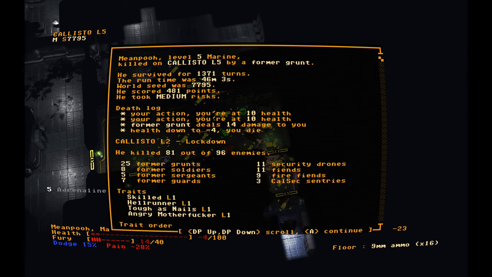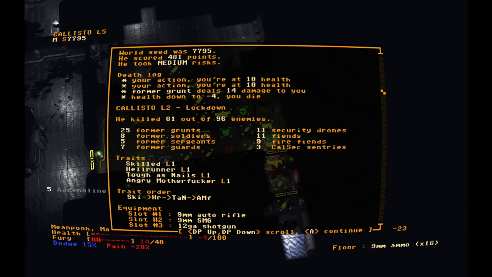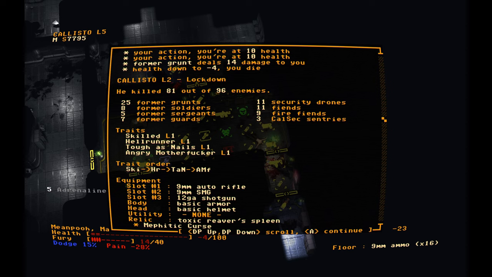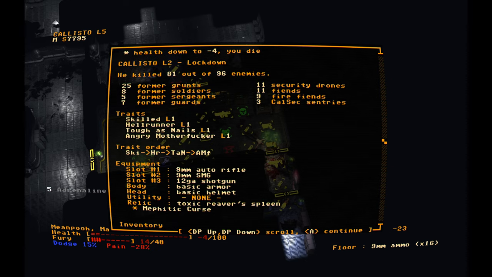It says, Callisto level 2 lockdown. He killed 81 out of 96 enemies: 25 former grunts, 8 former soldiers, 5 former sergeants, 7 former guards, 11 security drones, 11 fiends, 9 fire fiends, and 3 Calsec sentries. My traits, I had a skill level 1, a hell runner level 1, tough as nails level 1, and angry MFer level 1. Trait order, SKI to HR to TAN to AMF. I don't know what that means. Maybe I could pick up a D&D book or something.